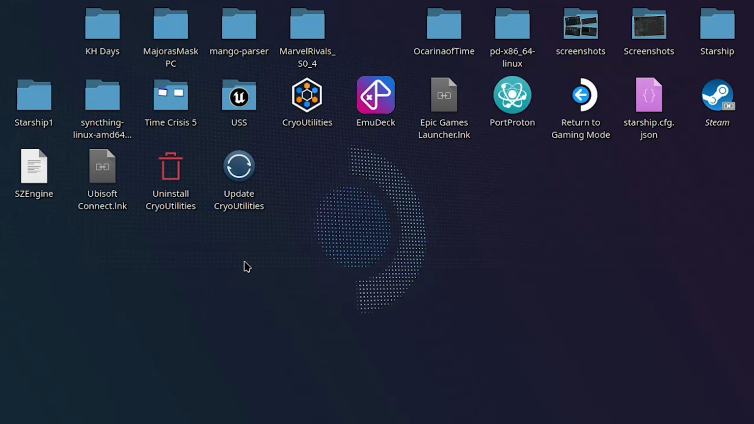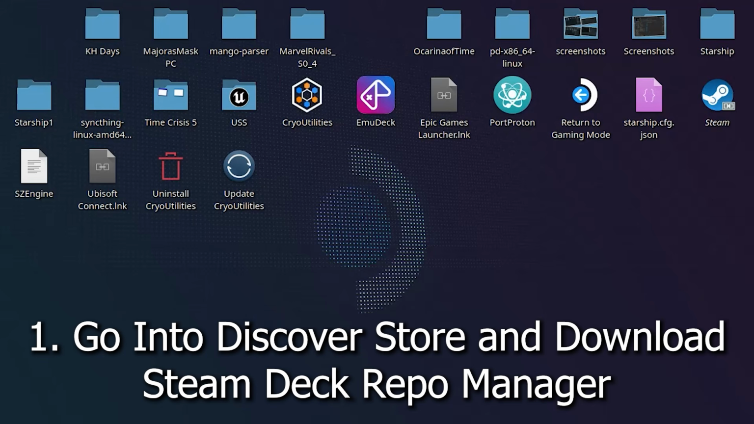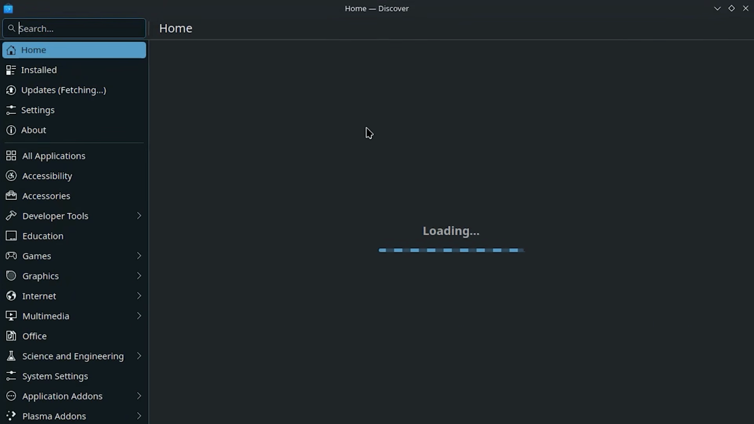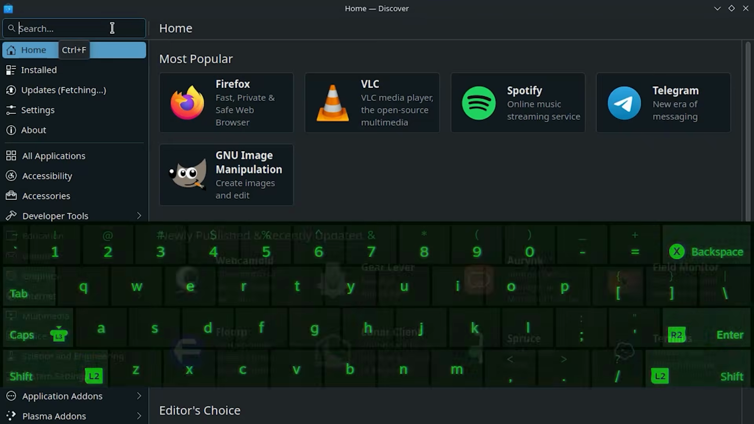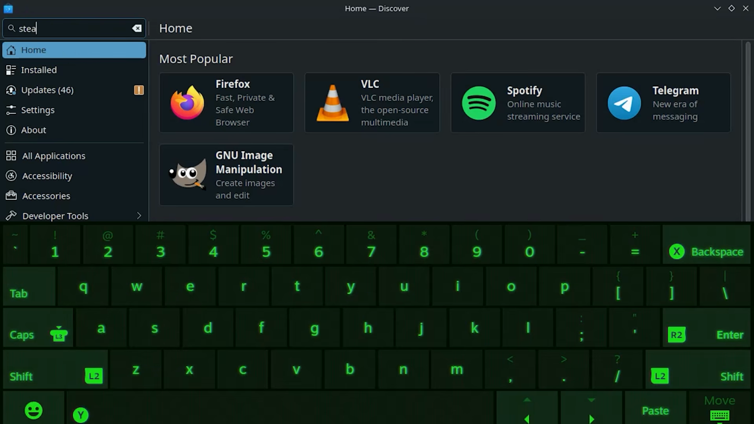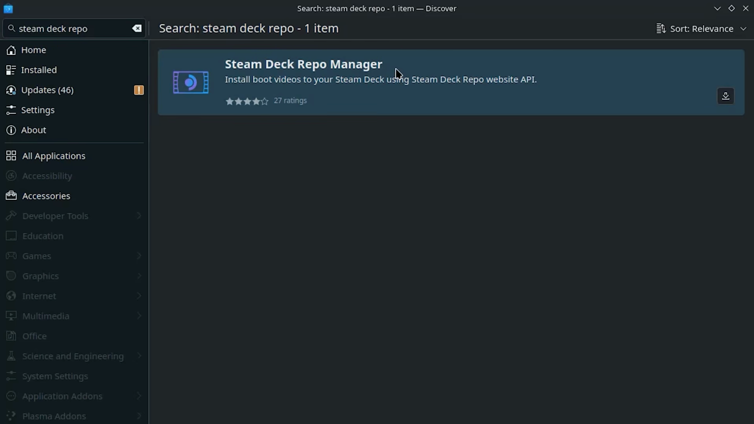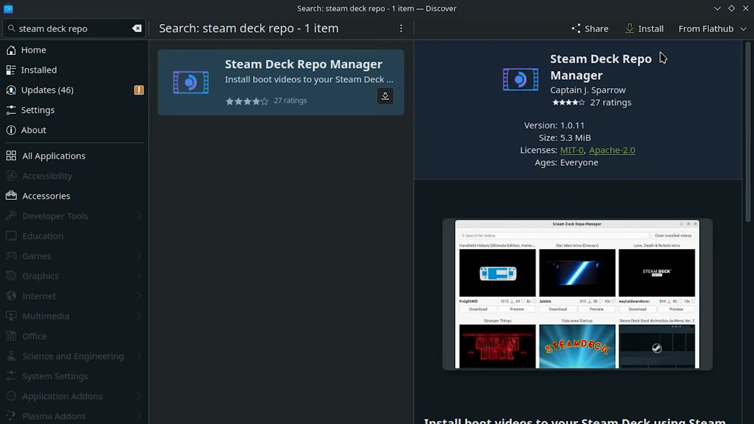So this is actually the way I would recommend getting these custom videos. It's super easy to do. So first you're going to head into the Discover store, and from there, you're going to search the Steam Deck repo. So this will pull up the Steam Deck Repo Manager. You can search the entire name if you want, but you should be able to put in Steam Deck Repo and it should pop up just the same. After you find that, it should be called Steam Deck Repo Manager, made by Captain J. Sparrow. Just go ahead and hit the install button and it will install for you.